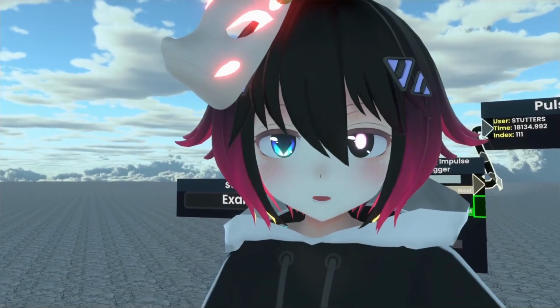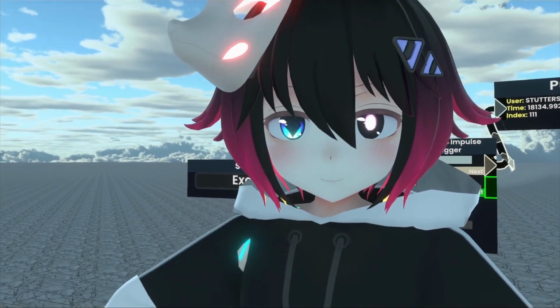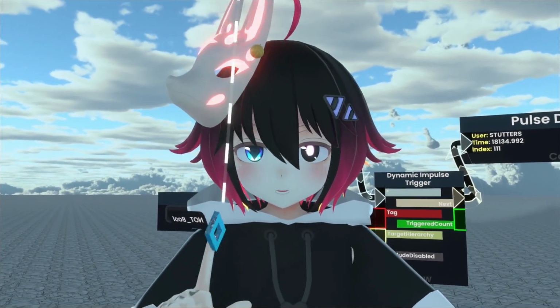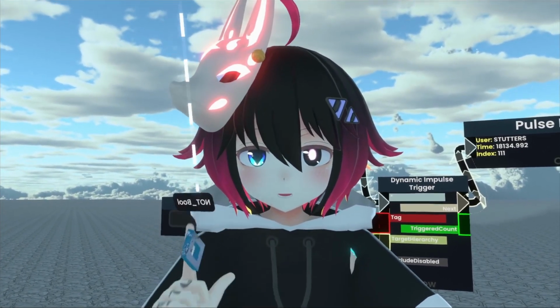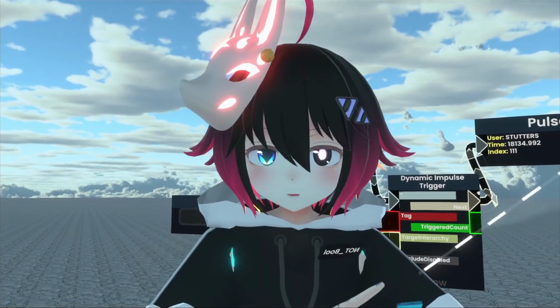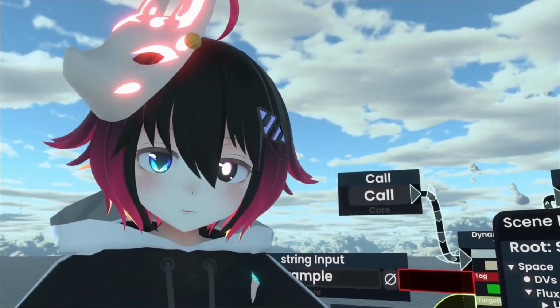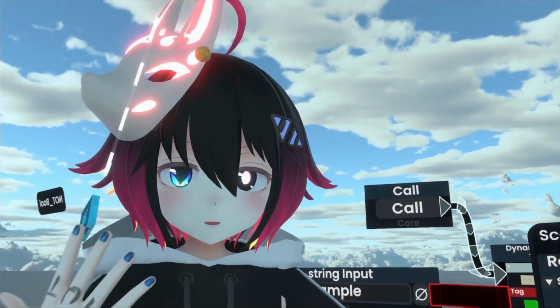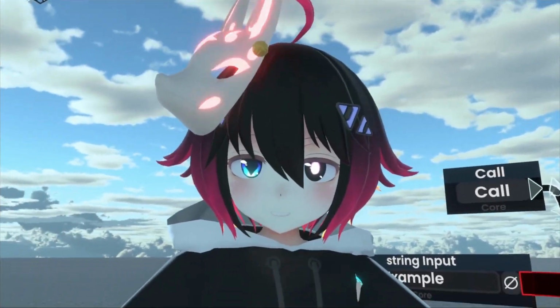What if I wanted to also link this to the button? I could do another button event, or I can just create a dynamic impulse trigger after the code that we had made for the button toggle. I know it seems like I'm running you guys in circles, but trust me, this is going to make sense and you'll be like, wow, okay, I kind of understand the flow now.